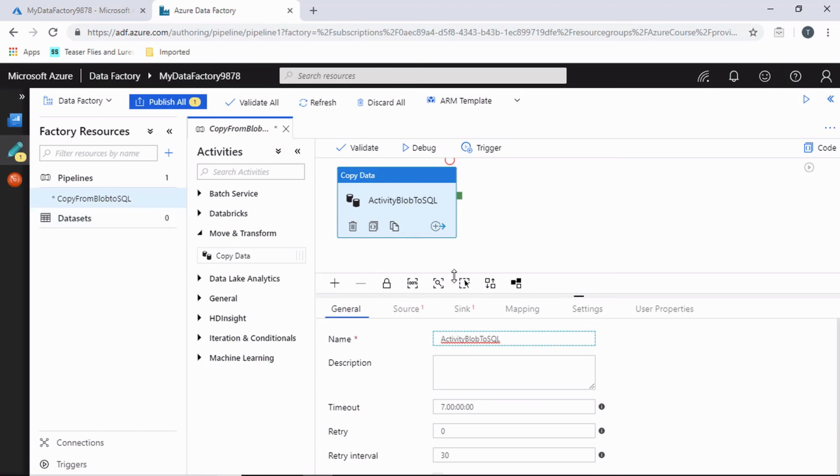And then what I've done is I named the actual activity blob to SQL, so we can differentiate what we're working with throughout these next few demonstrations. After providing a name for our copy activity, we need to provide a source and a sink. The source is where our data is going to come from. The sink is where we're going to copy it to. The source is essentially going to be our blob storage, while the sink will be the SQL database.